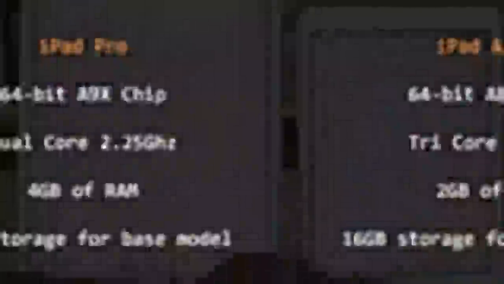Now, next up, let's dive in and take a look at the processor and memory to see the difference in power between the two. The iPad Pro comes with a 64-bit Apple A9X chip, which is a dual-core processor clocked at 2.25 GHz with 4 GB of RAM, whereas the iPad Air 2 comes with the A8X chip with a tri-core processor clocked at 1.5 GHz and 2 GB of RAM.